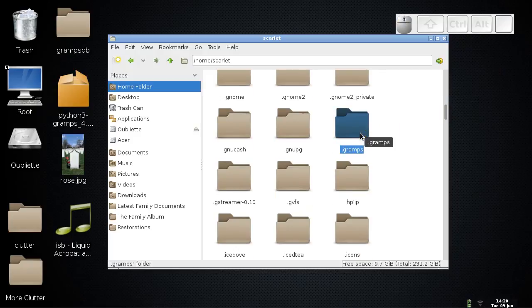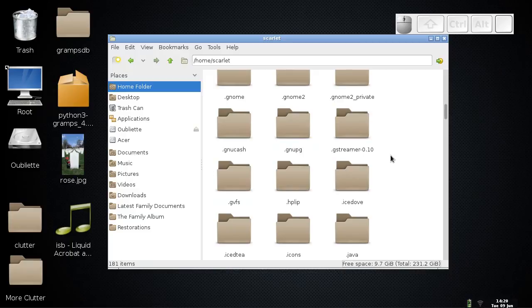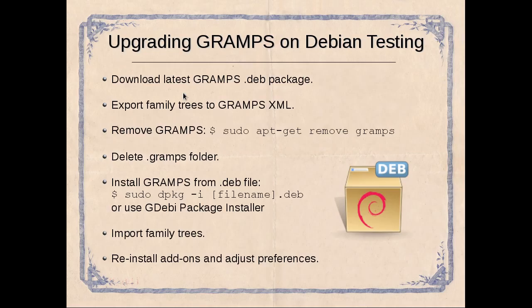So now I've deleted the software. I have deleted the data, except for the data that I will import. Now it's time for the fun part, and that is installing the next version of Gramps.